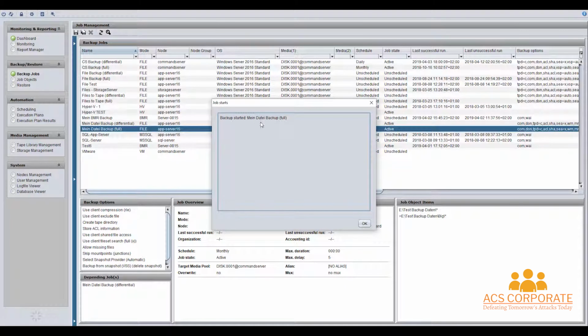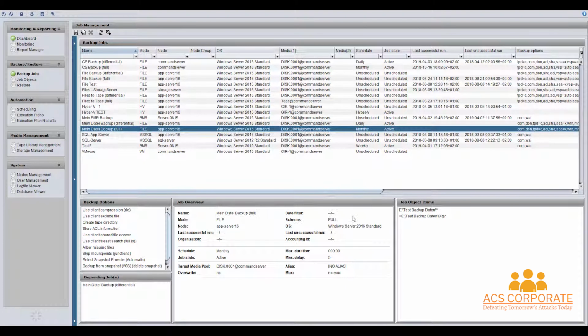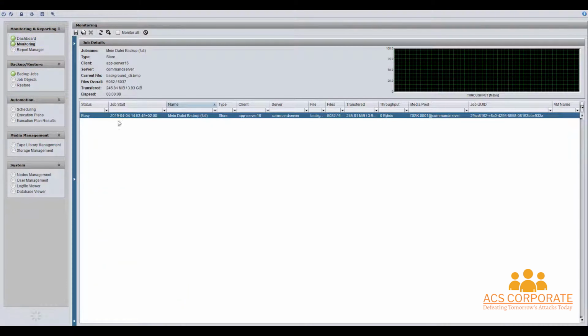It's going to show you the job name. You can click OK at the bottom, and we're going to go monitor that job by clicking on Monitoring here on the top left. And the job just started. It's showing the amount of data transferred out of 3.9 gigs. It shows the date and time, and it shows that the job just finished actually.